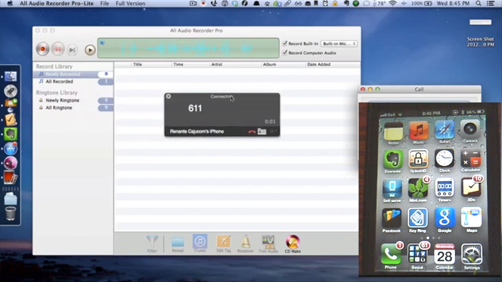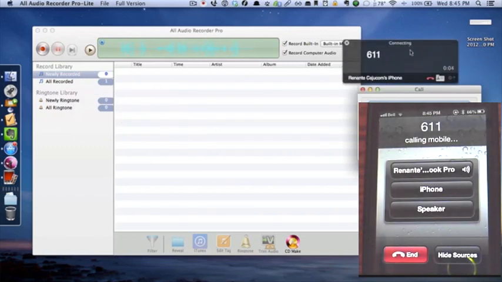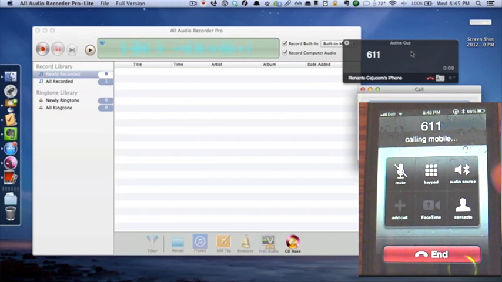So here it is. As you can see on my iPhone, it is also calling. And make sure on your iPhone it is set to your MacBook for the audio source.